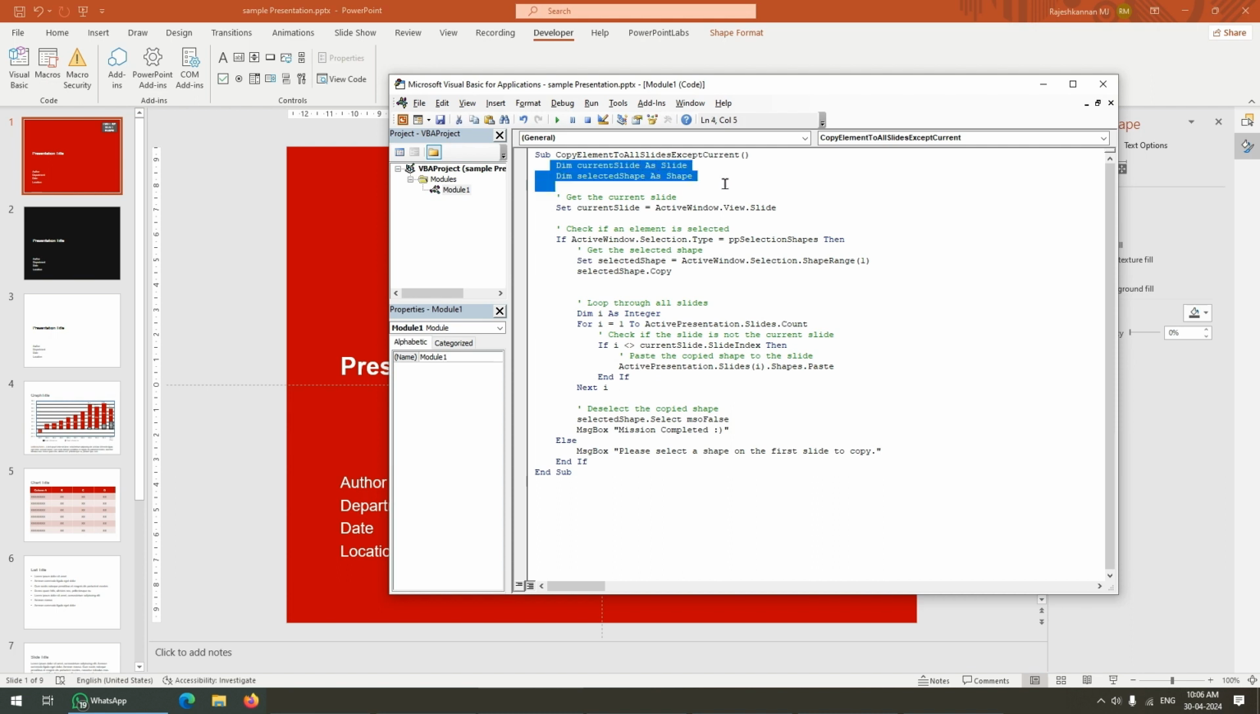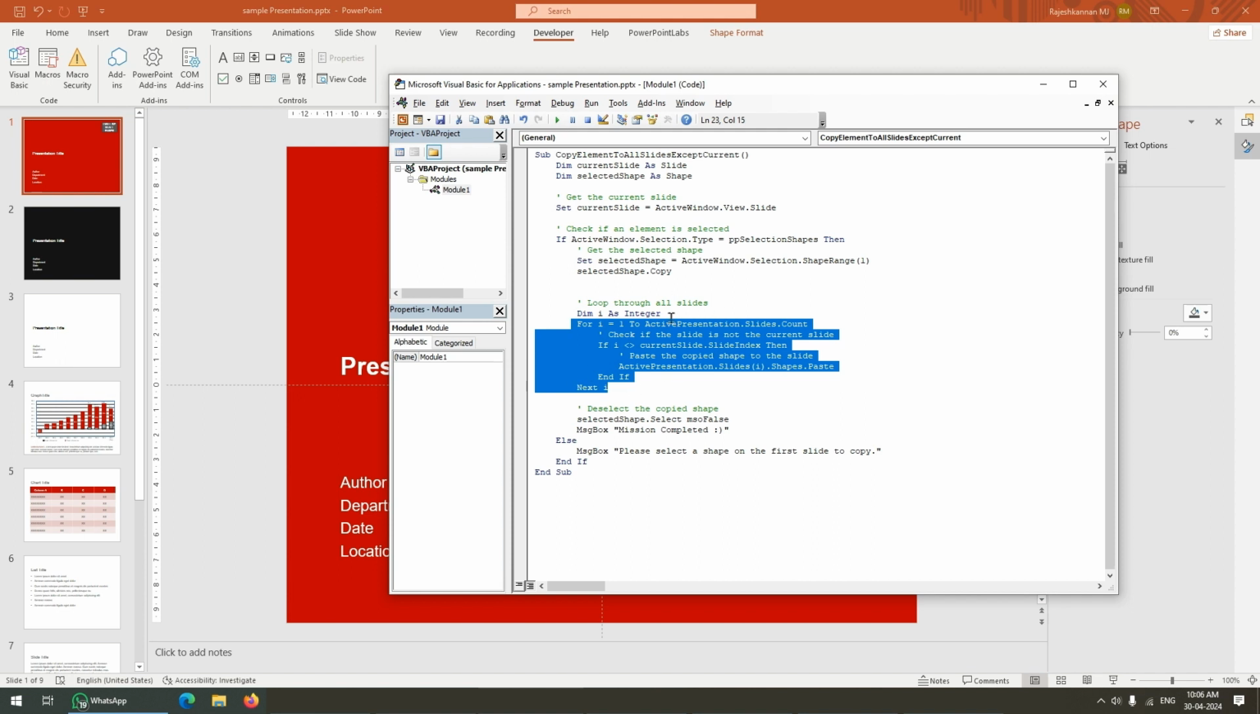Let me explain the code. The code just copies the currently selected shape. Then it iterates through all slides and pastes it, except the current one. If successfully done, it will show a message box, Mission completed.